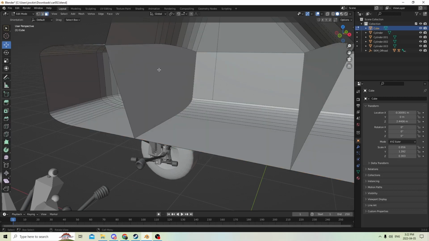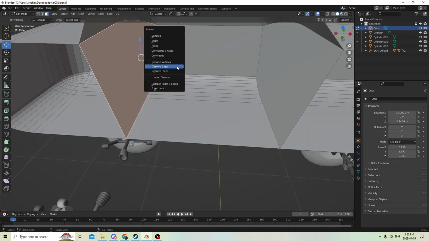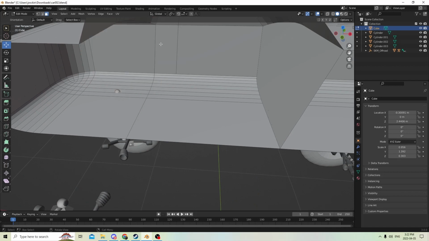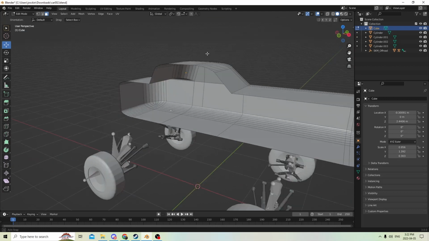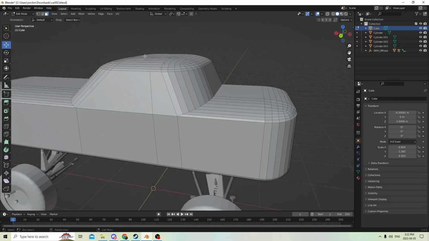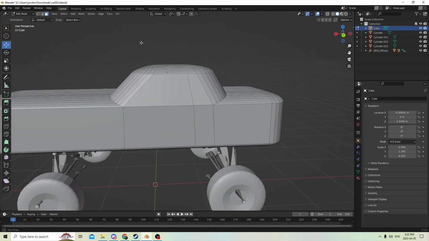So let's go to our faces. And you can see that's not right. So we're just going to delete that face. We had an idea that might happen. Delete that face. You don't want to have any weird angles like that on your vehicle. It's going to just make things troublesome.